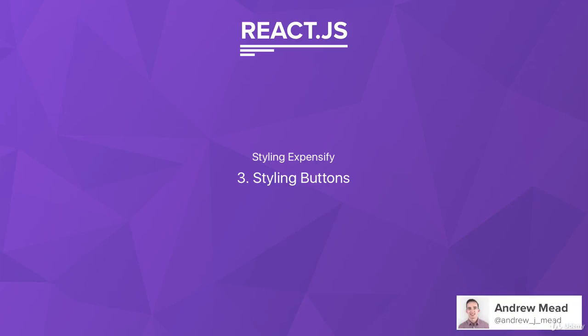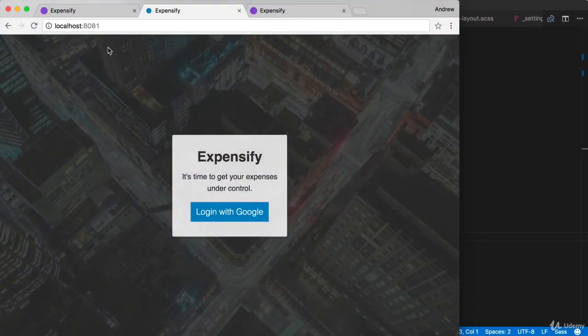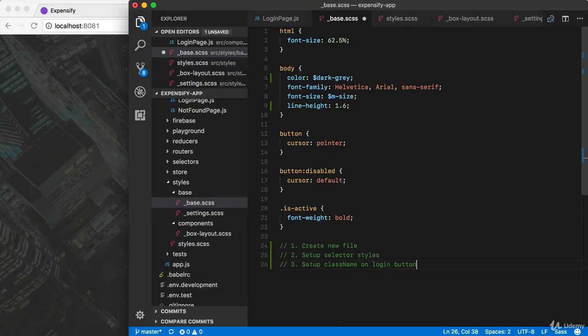We're going to start this video off with a challenge. It's going to be your job to get your login button as close to this one as possible. Now, there are a few steps you're going to need to take. Right here, there's three big ones.